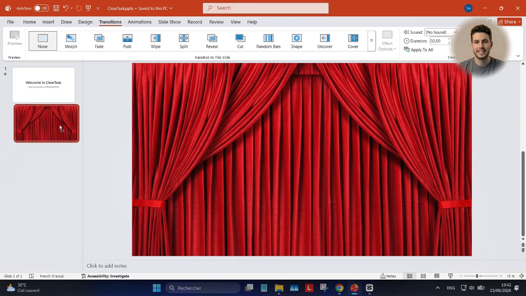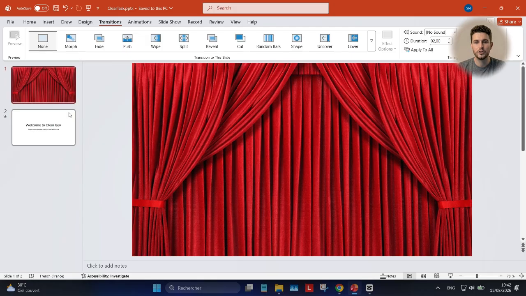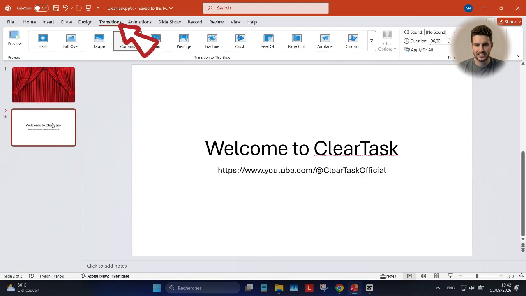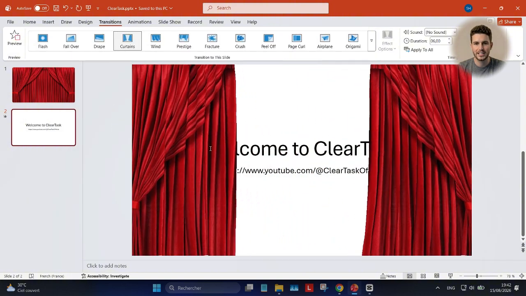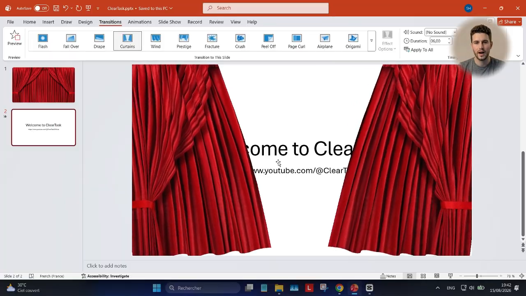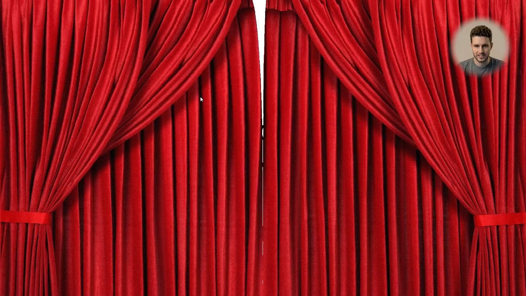Click on your main content slide, the one immediately after your curtain image. Go up to the Transitions tab and select Curtains. PowerPoint will now use the image from the previous slide to create a stunning, realistic curtain opening effect to reveal your content. It is a simple trick, but it makes a huge difference.